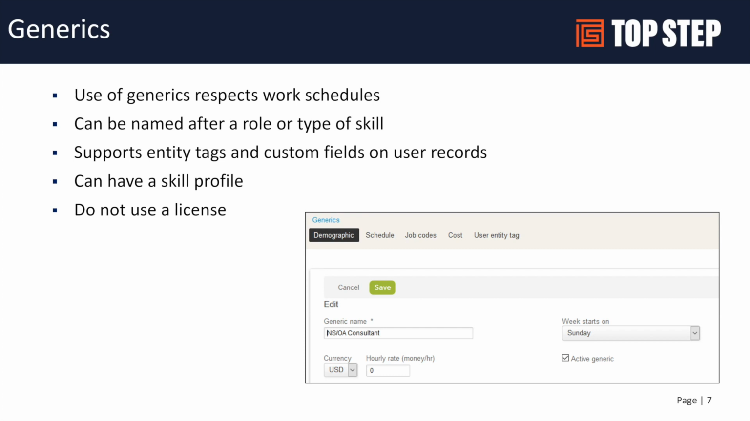Biggest benefit is they do not require a license. So you can have unlimited generics. You can get creative as well in how you build and benefit and manage your generic resourcing.